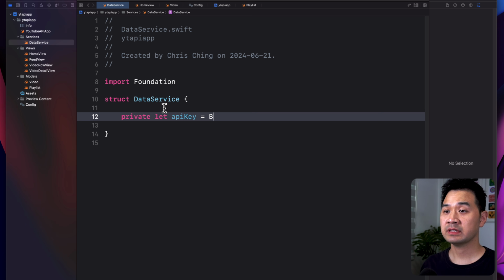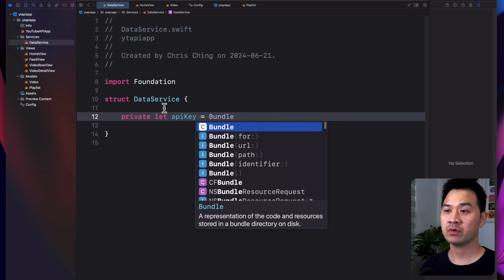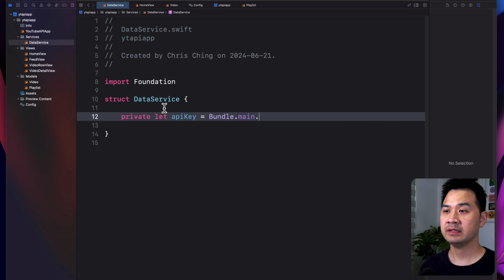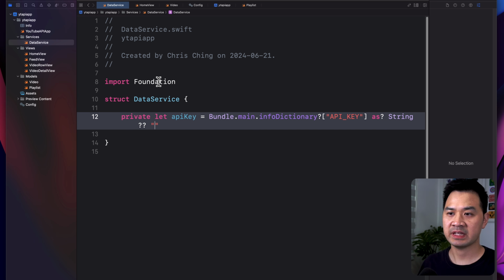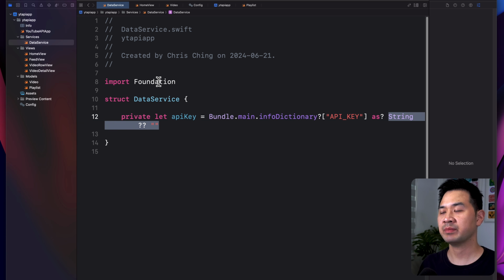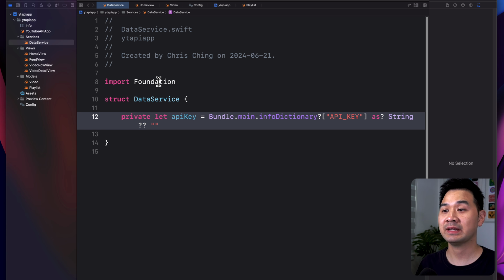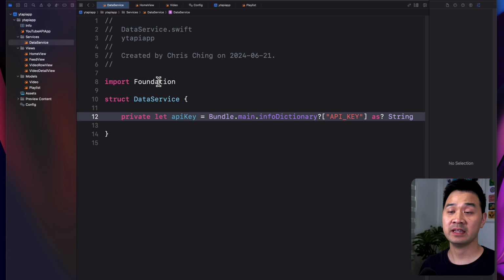And we're going to handle this just like I showed you before, bundle.main.infoDictionary, and we're going to try to look for API_KEY as a string. And now I'm not going to give it a value like this if it can't retrieve it, because I do want it to be nil, and that way we can detect if the API key is present or not.